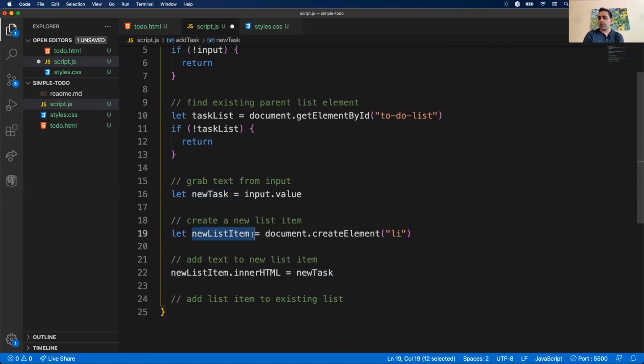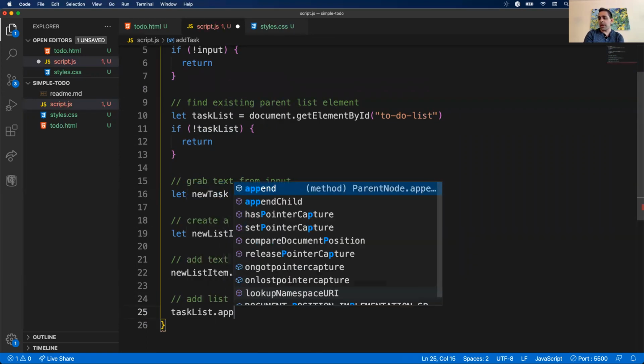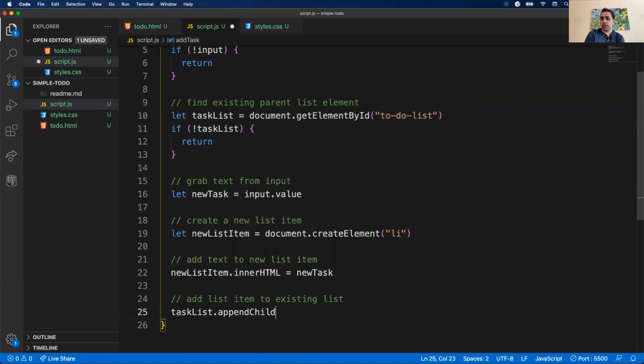from the input, create a new list item, add that text to the list item. And finally, we want to take our parent list. So task list is our parent. We want to append child. Again, this is a method on pretty much any element. And append child is going to add a new element nested within it.